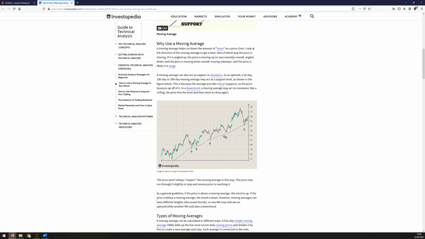So this moving average line here looks like a longer period one, and you can see it's quite a smooth line. It doesn't really move up and down as much as the price does. So that's a brief overview, but if you want to read a bit more about moving averages, then I'll put a link to this site in the description.